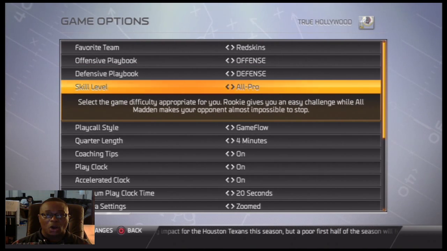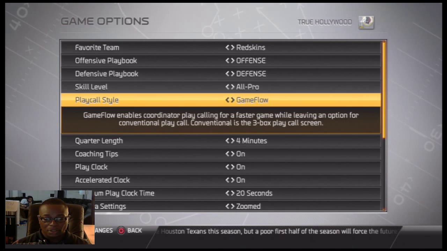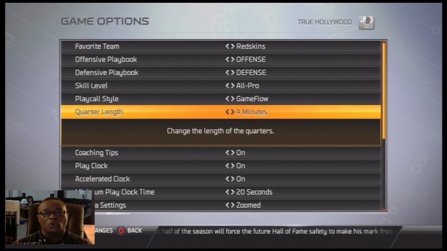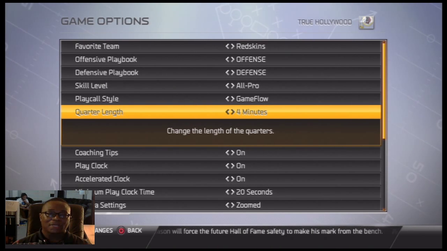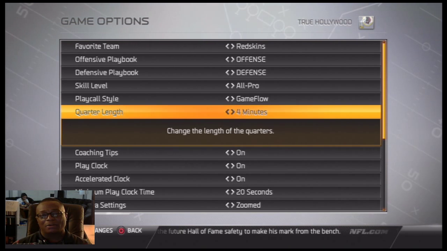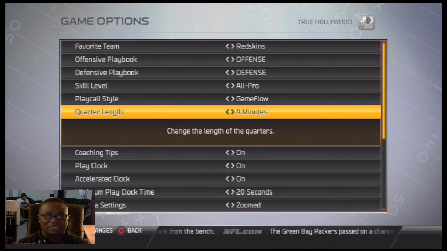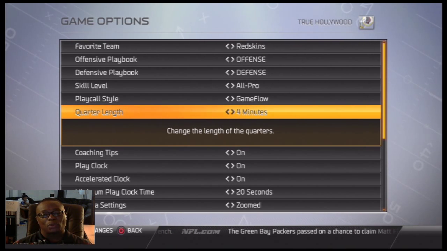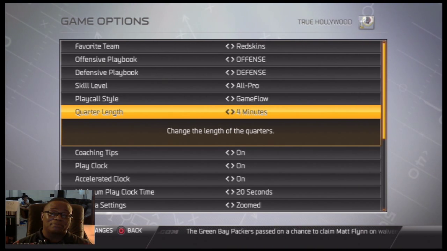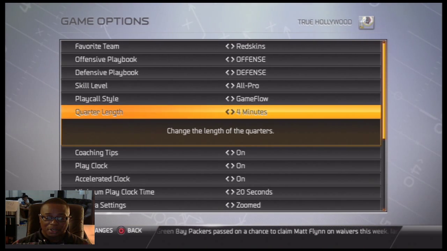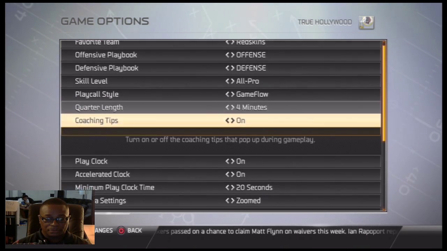The skill level is All-Pro. Play style is Game Flow. You can put whatever you want. These are the options. I play on 4-minute quarters because I don't like editing. It just takes too long, and if you don't get a complete game, you can only show highlights. So I like showing complete games, but just to keep my videos to a minimum. I know they're still longer than the average video, but I do 4-minute quarters.